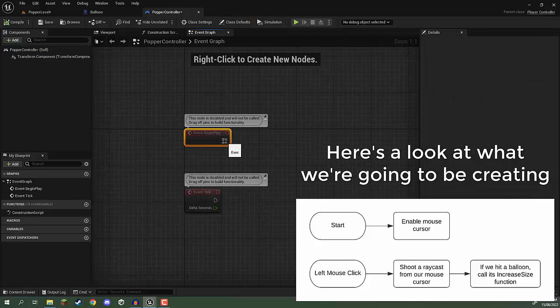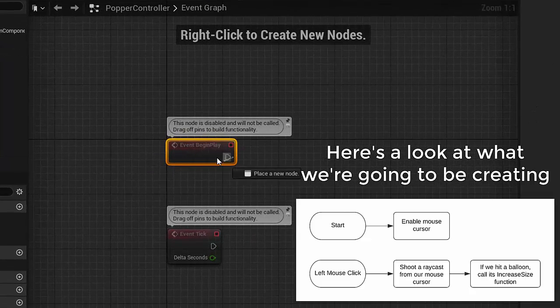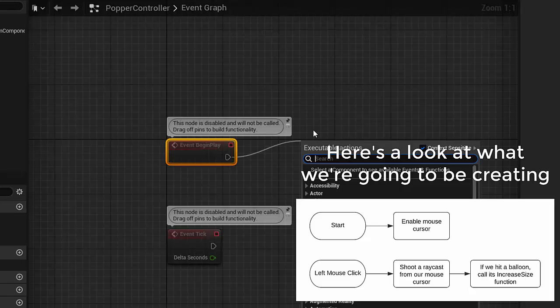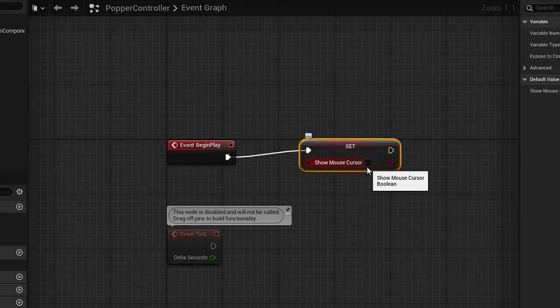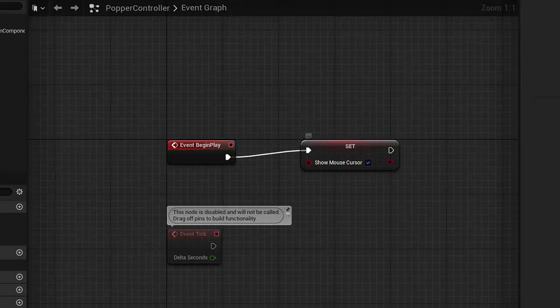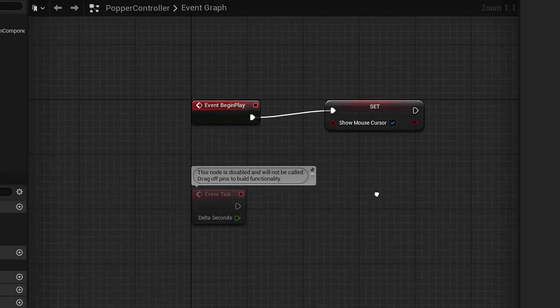So what we're going to do here is go over to our begin play node, which basically executes its control flow once at the start of the game. We're going to drag that out, and create a new node called set show mouse cursor and tick that box, like so. Now at the start of the game, our mouse should be visible. We can't really test it just yet because we need to do a bit more setup, but we are going to check that out very soon.